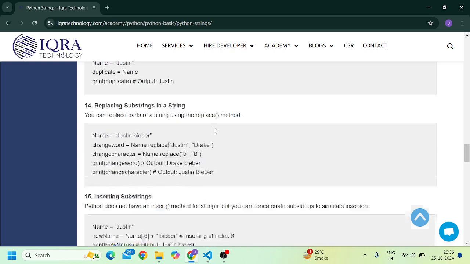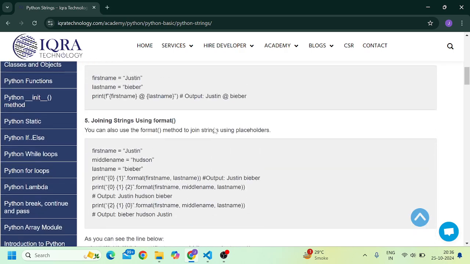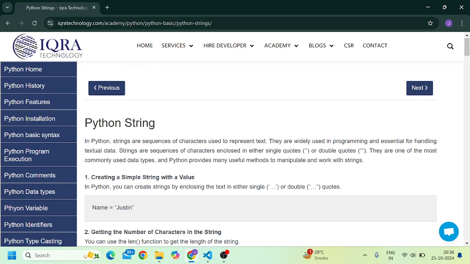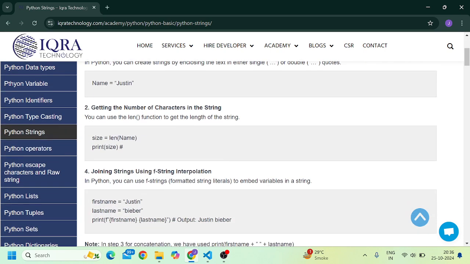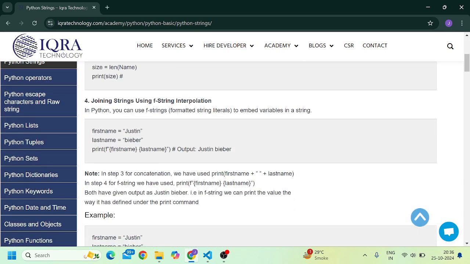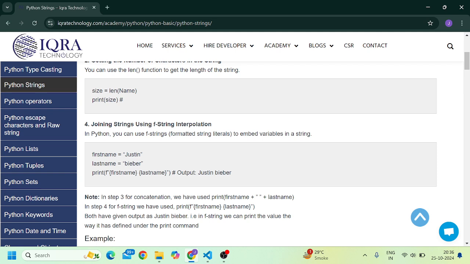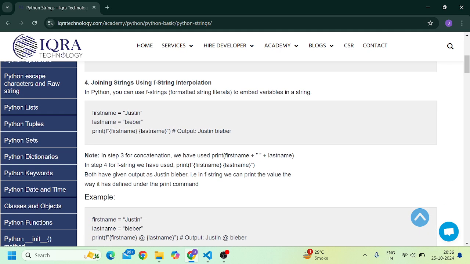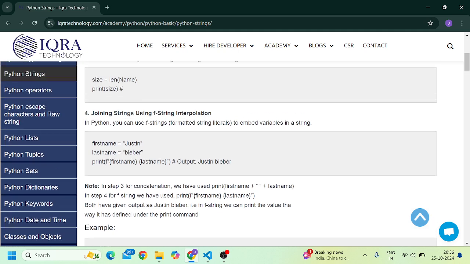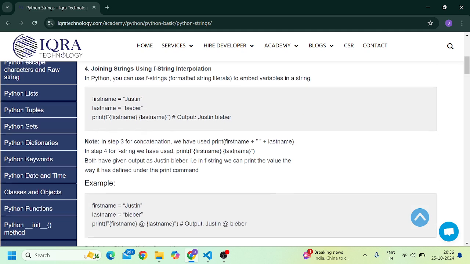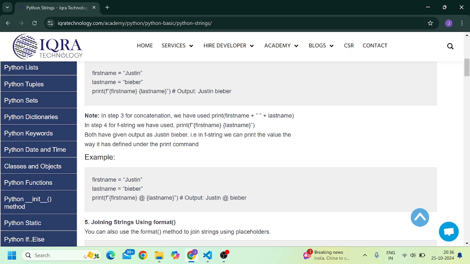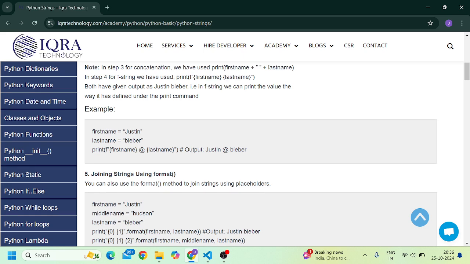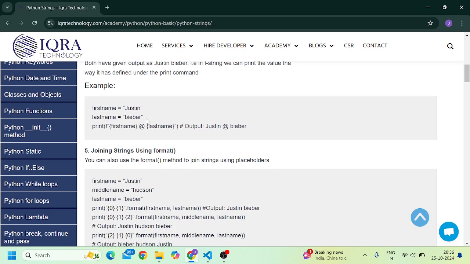Let us quickly revise what we have learned today. We have learned what a string is and how to create a string. You can use single or double quotation to create a string. They both mean the same. This is how you declare a string variable. You can use the len function to get the length of a string. You can join strings using either f-string or the format method. Using f-string, you can place the variable names inside the curly braces. F-string starts with the letter f and inverted commas.